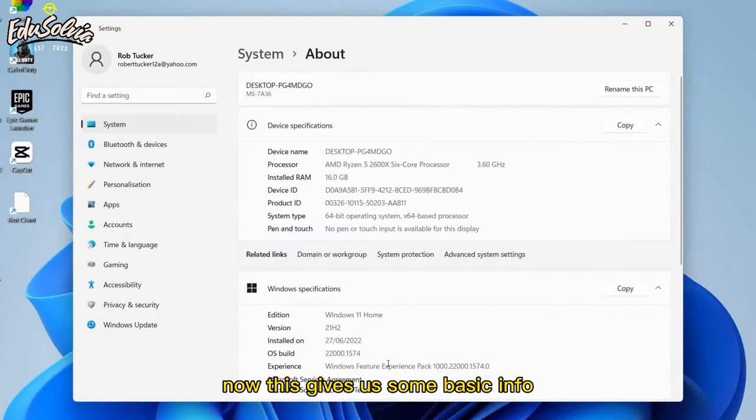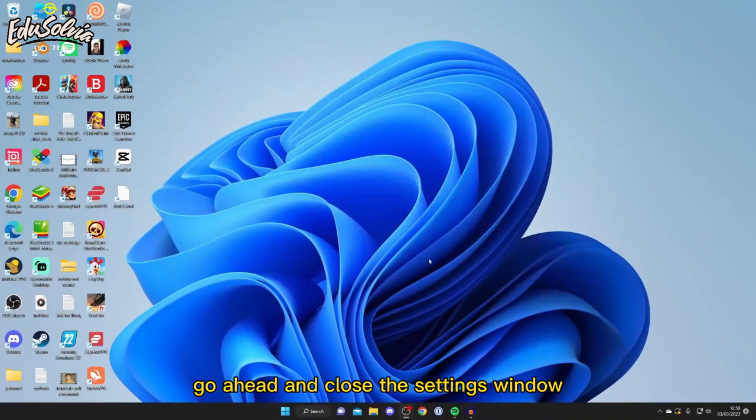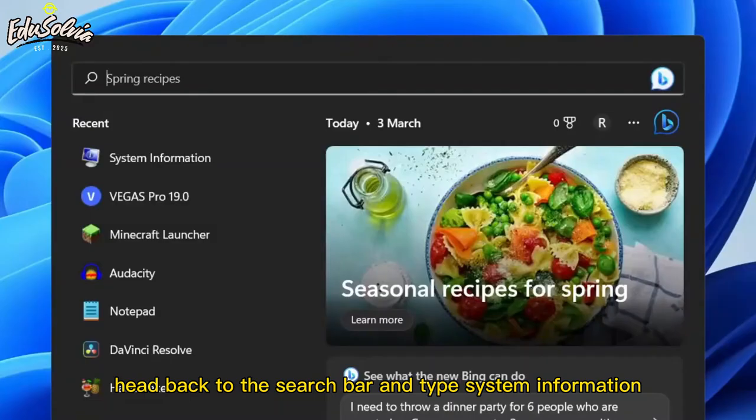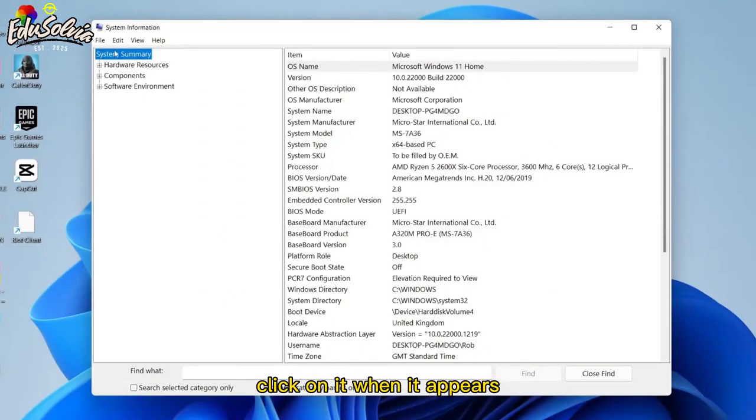Now this gives us some basic info. But if you're looking for more details, like your graphics card, we'll need to dig a bit deeper. Go ahead and close the Settings window, head back to the search bar, and type System Information. Click on it when it appears. Now this is where we get a more detailed breakdown.